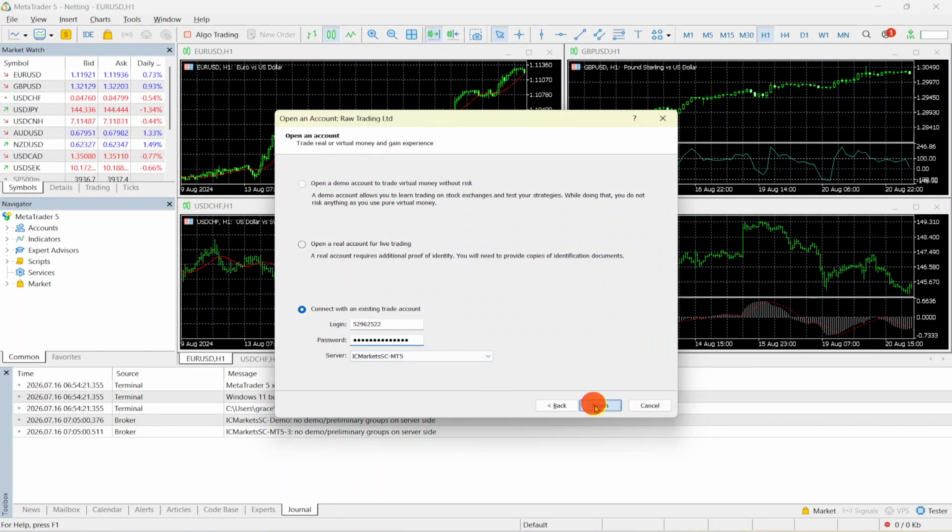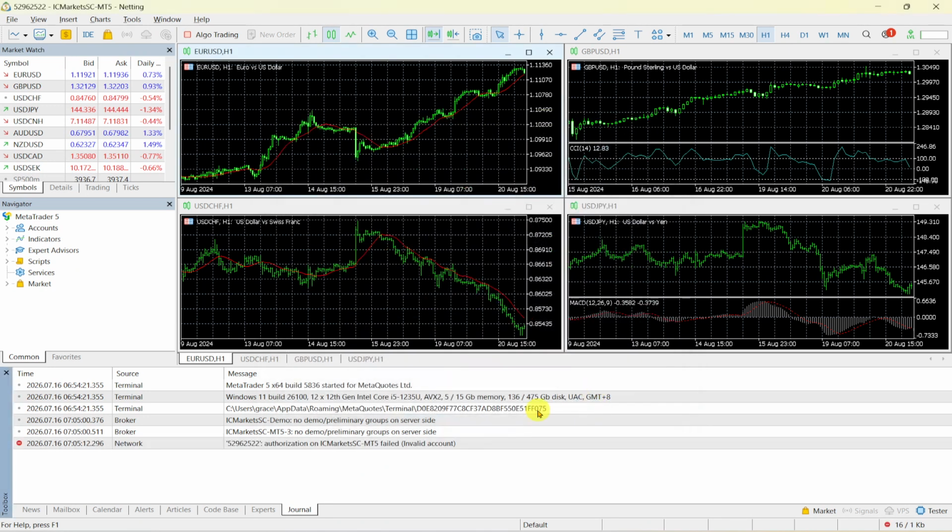If something doesn't work on the first try, the most common causes are an incorrect server name, a mistyped password, or using the wrong account credentials. So it's worth checking those first. And that's it. You've now gone through the process of setting up MetaTrader 5 with IC Markets.